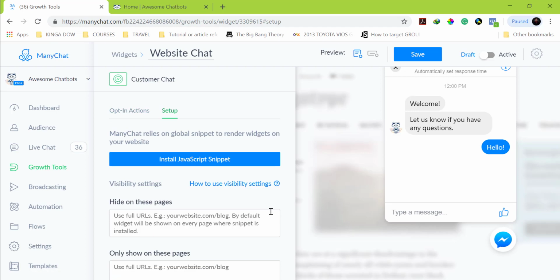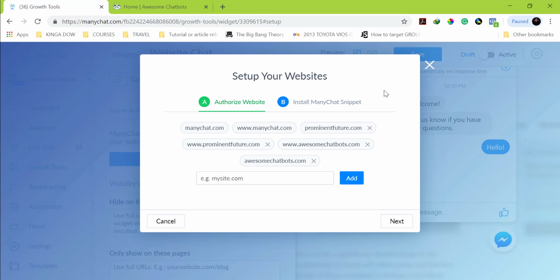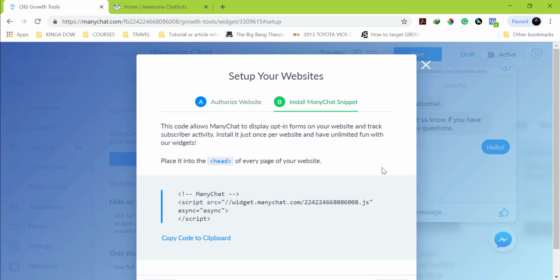So this part will be a little technical, but I will guide you through it. So to install the JavaScript snippet, you'll need to click this. And first, you have to authorize the website where you will put the growth tool. So in this case, we will use awesomechatbots.com. So you'll just have to authorize that. Put the URL here. Let's put awesomechatbots.com. And then you need to click add. But since our website is already here, so we don't have to add that. And then you click next.